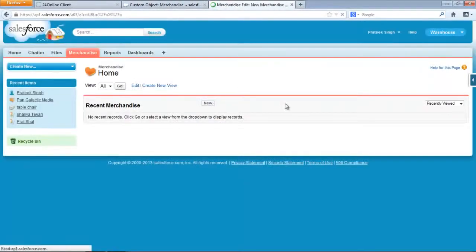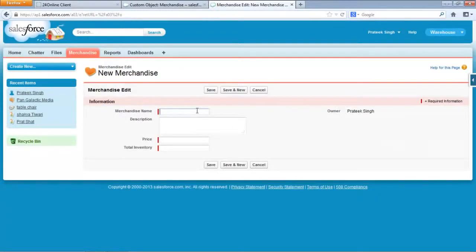We can click on new. We will use the same names as used in the Salesforce Force.com workbook to remove ambiguity, so that if we are referring to the workbook along with this video tutorial, it becomes easier for us. Price is mentioned at 9.99. Total inventory, let's say we have 2000 items.